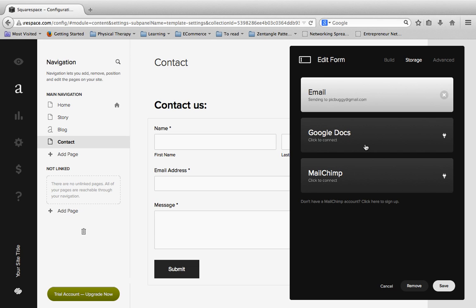There's a few other things you can do. If I want to, I can click and connect this to my Google Docs account, and that way it will automatically put all of that information into a Google Doc. This can be a great way to actually track and capture leads, or if you're doing an email list signup, you can quickly put these all into a Google Doc Excel spreadsheet.